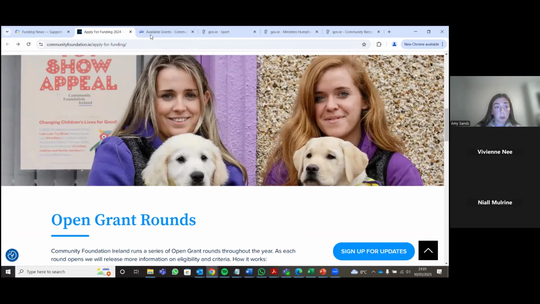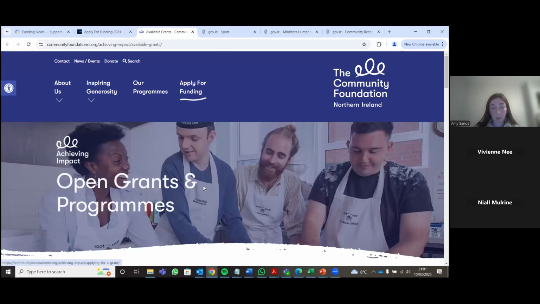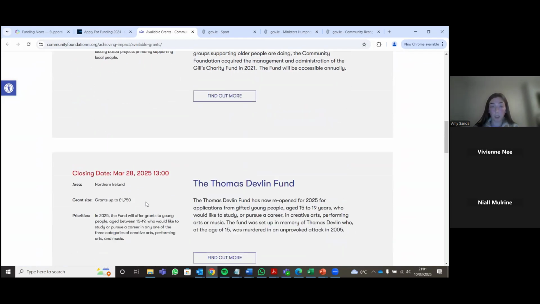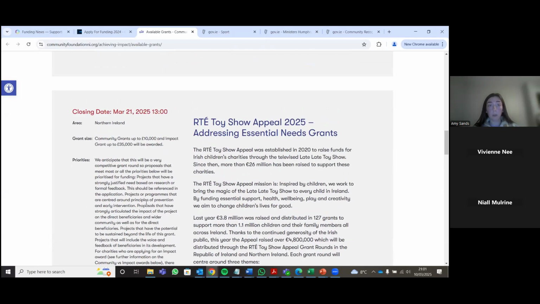So the next one is Community Foundation Northern Ireland. Again, apply for funding and just keep scrolling down and it'll tell you the grants that are open: the closing date, the area it's going to focus on, the grant size, and then the priorities. Community Foundation is usually quite straightforward, in that it lets you know exactly everything you need before even clicking find out more. And again, there are three current grants open there.